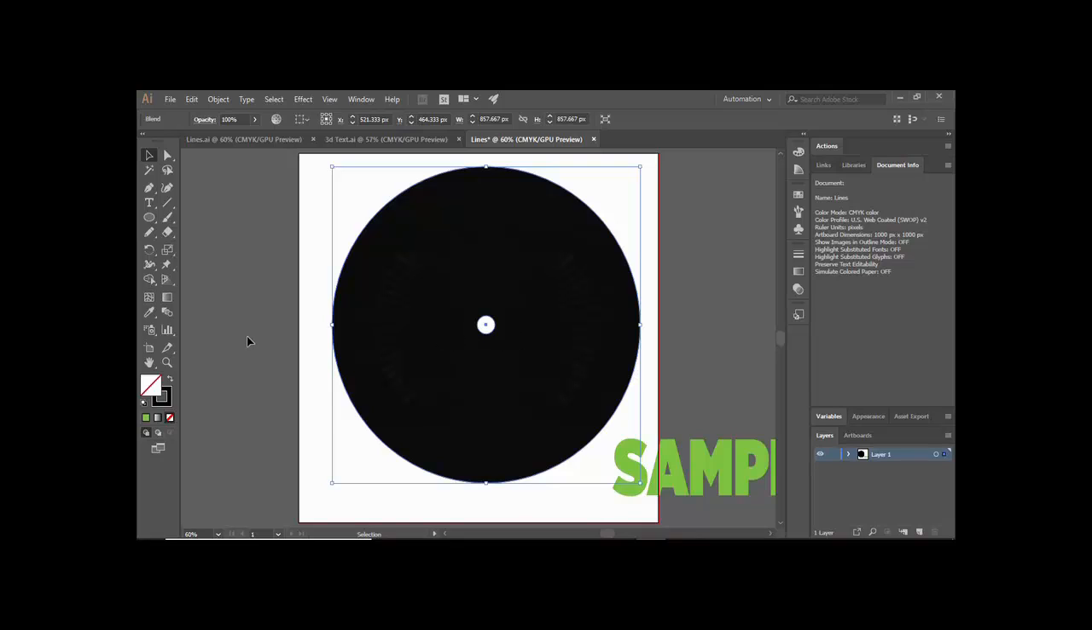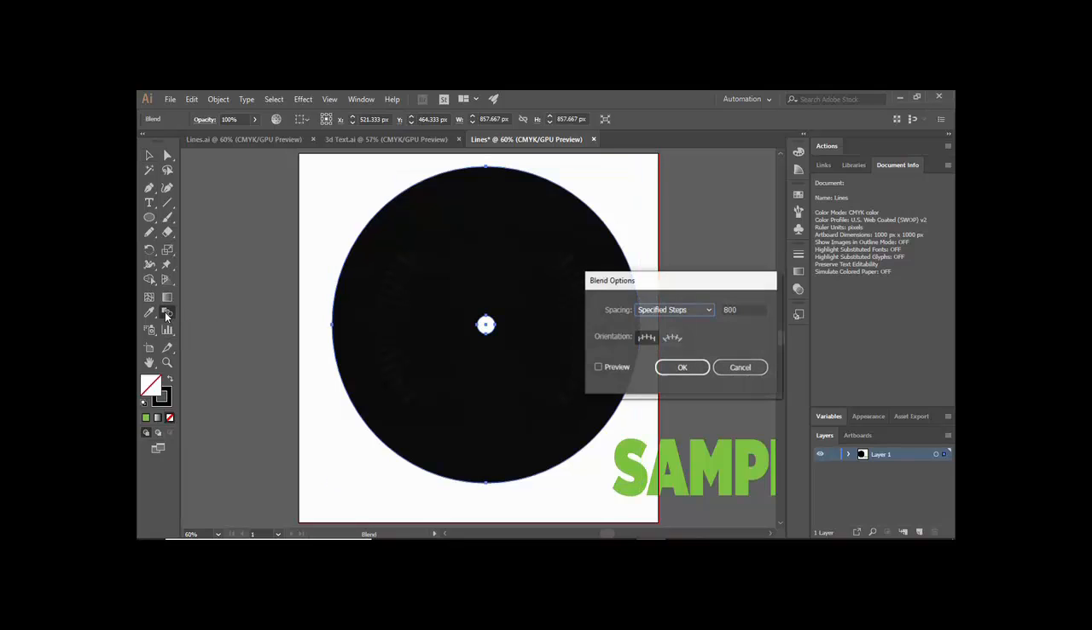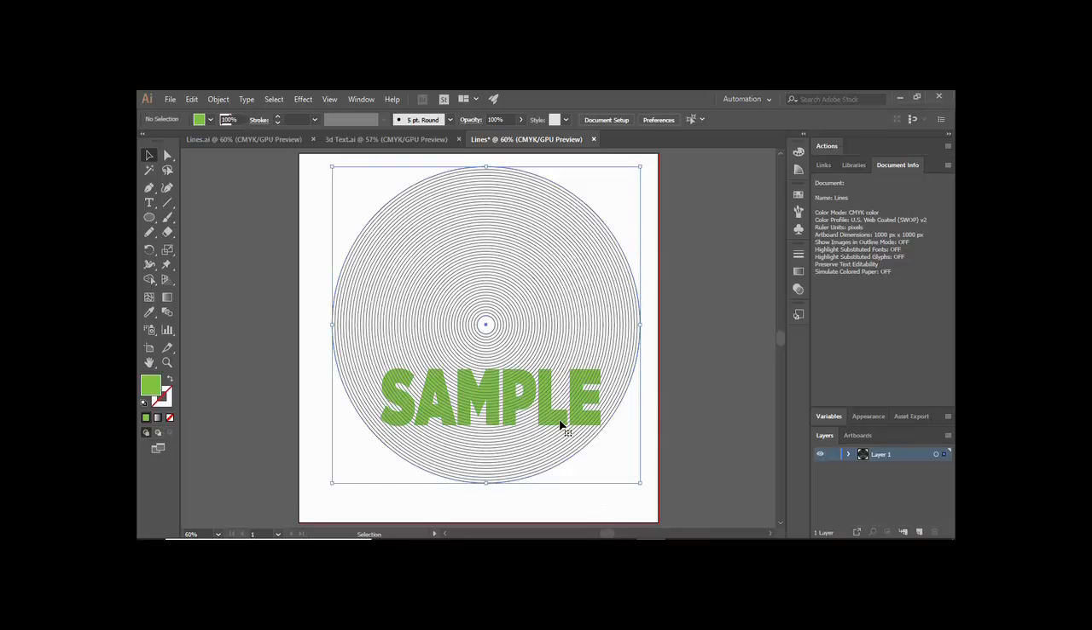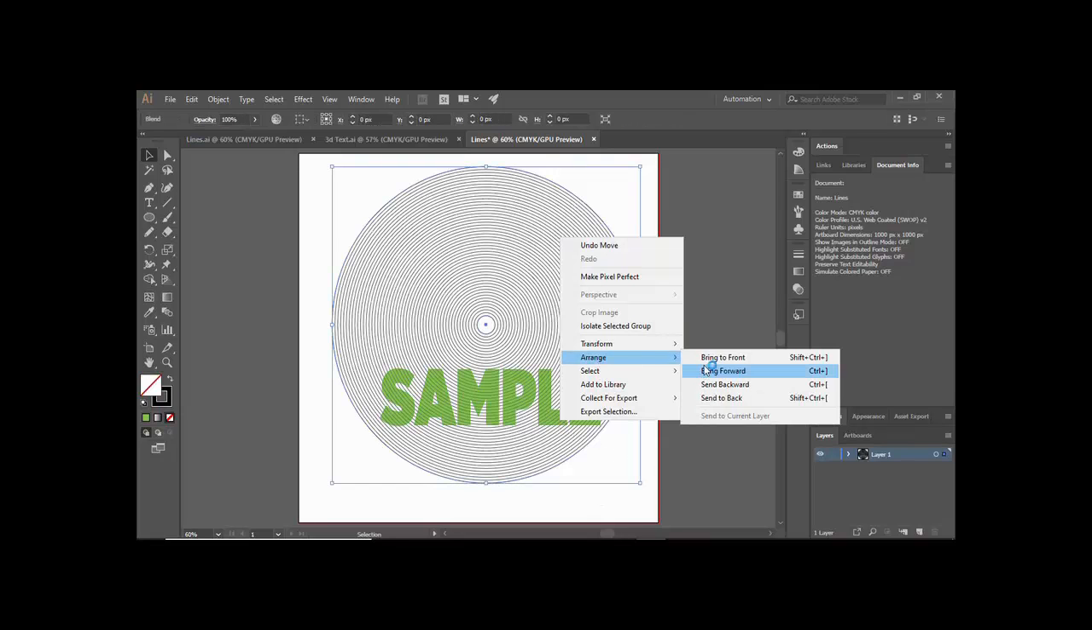So we are going to manipulate it. For that, make sure that your selection is over here. Go back to your toolbar, and here you will find a blend tool. Just double click on it. Make sure that the spacing is set to specified steps and change the number to 50. Now drag your sample text over here like this and arrange it so that it is on the front.